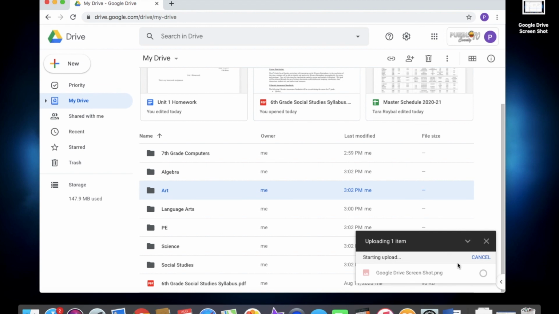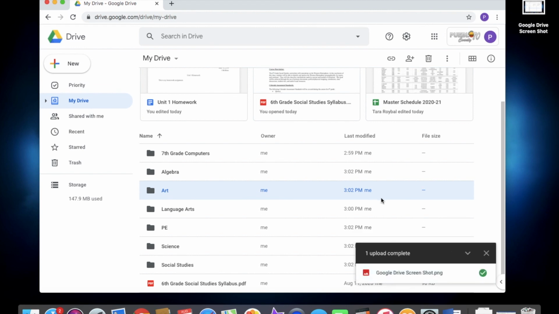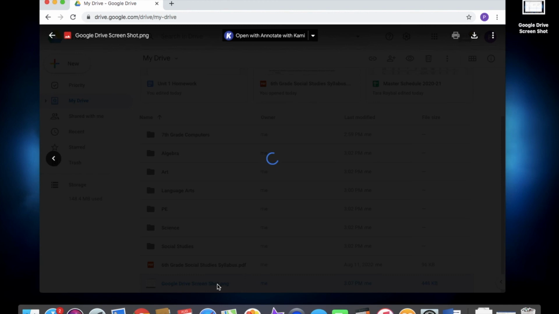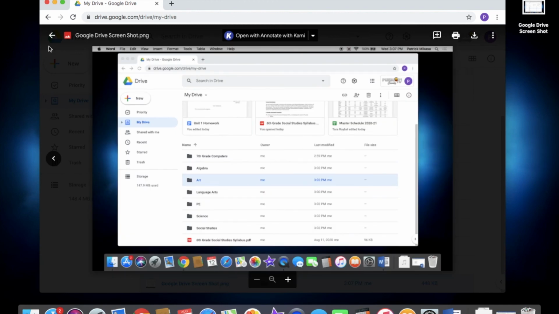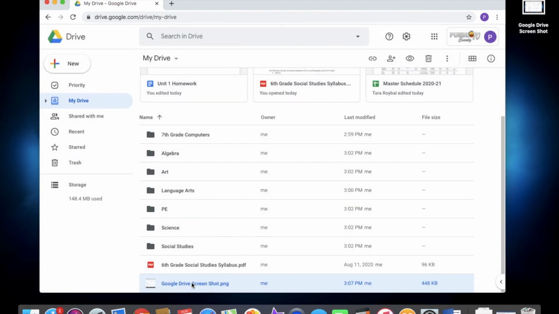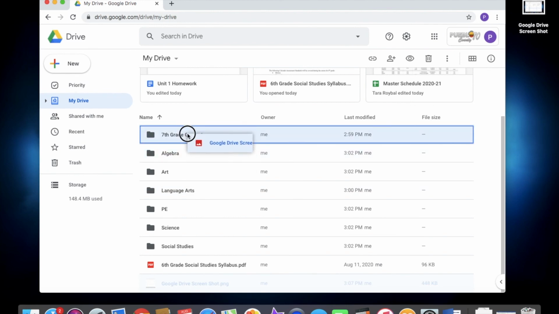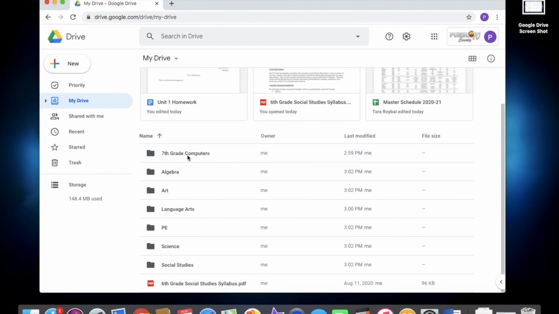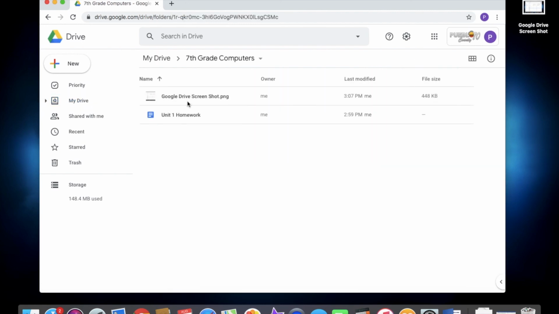It's going to load it up here, as you can see at the bottom. It's now loaded up. Close the little upload icon. And if I look further down my screen, I can see that my Google Drive screenshot is now located on my drive. In fact, if I double click and open it, there it is. Now what you do, of course, is take your screenshots and drag and drop them into your 7th grade computers class folder, so that way we know it's inside of it. And if we click inside of it, there it is, you guys.